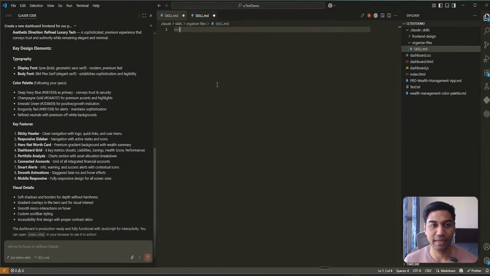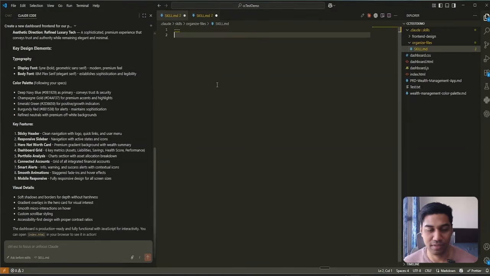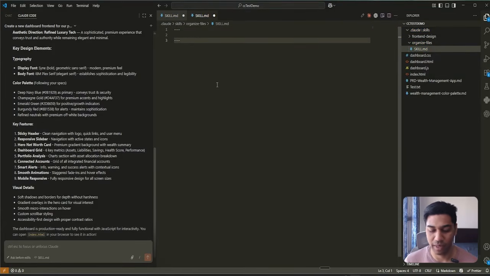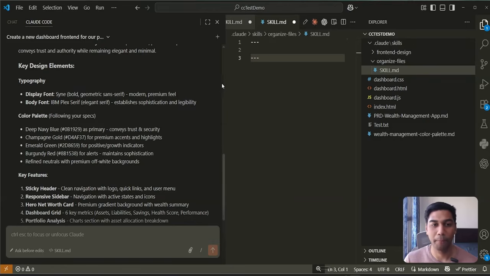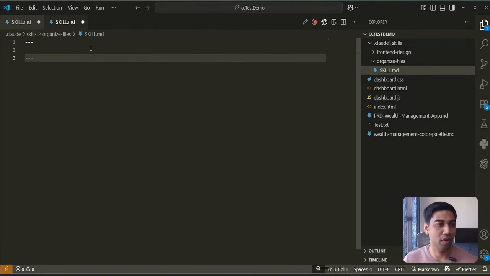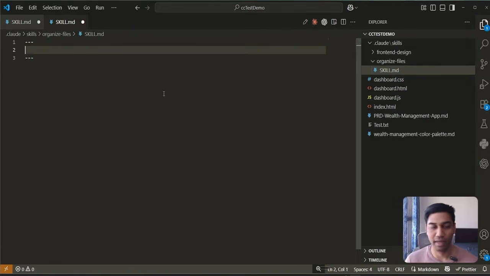The first thing you need to write is 3 hyphens, 2 times. So you will have 3 hyphens on line 1 and line 3. I'm going to zoom in so you can see a bit more clearly, and close Claude Code for now, so we just focus on creating a skill. Here, the first thing that you want to write is the name of the skill. And yes, you still need to write the name of the skill, because that's just the way Claude Code works right now. So the name of the skill very simply is going to be Organize Files.